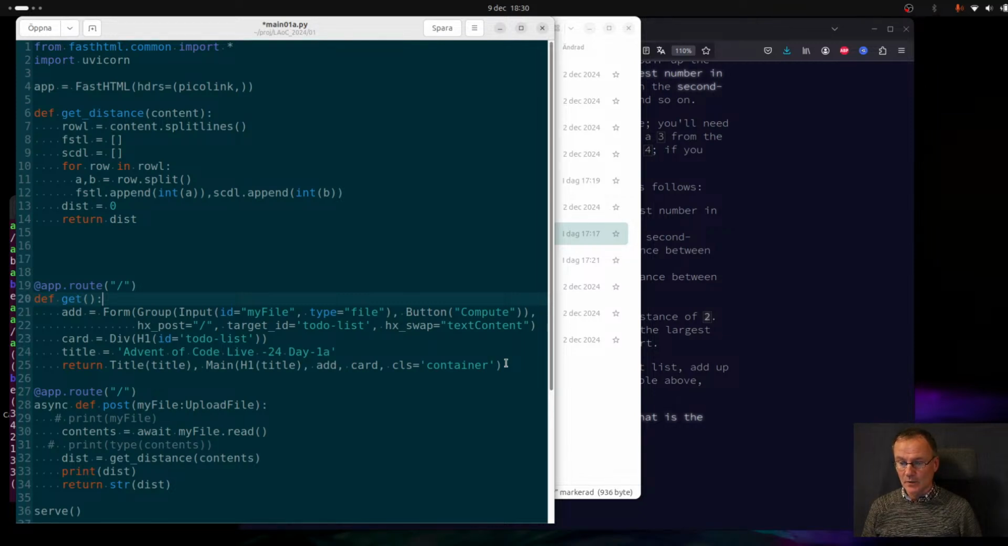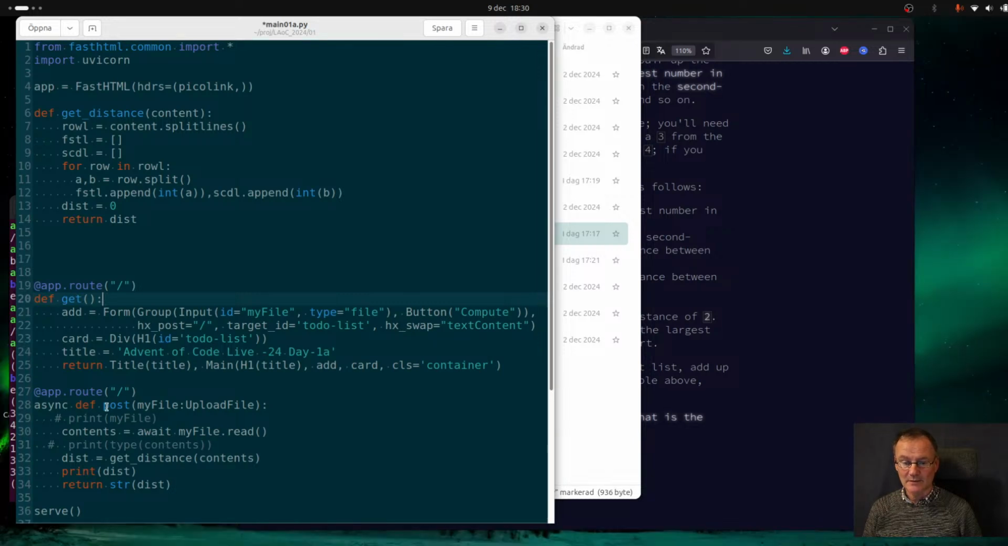Okay, so when we press the button compute, we will end up with the file name, or actually the entire file here in the post for root. That one is async. It gets a file name, and we need to wait for this file to be read. So I will end up with the file in contents.